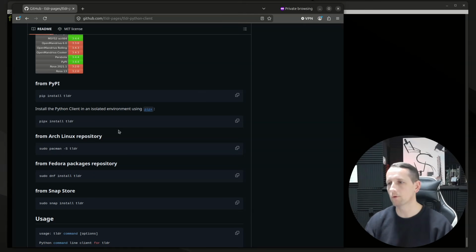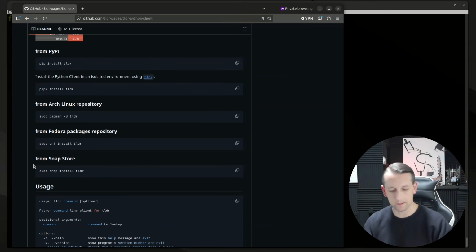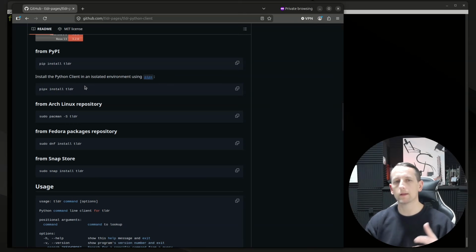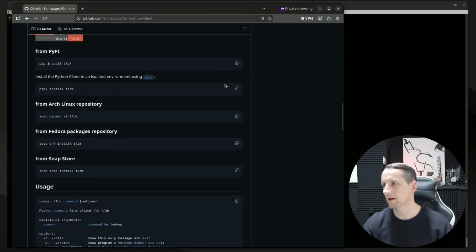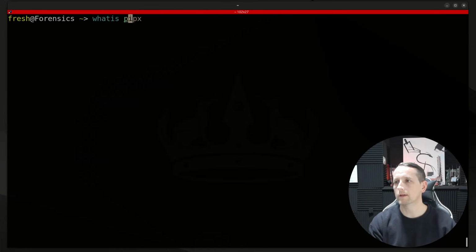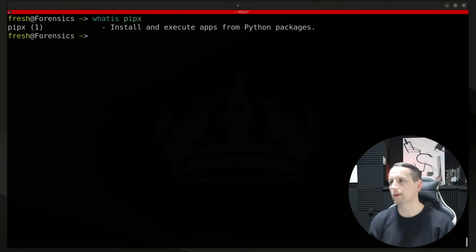we have numerous ways of installing this. My preferred way of getting this installed is going to be to use pipx. By using pipx, we can get this up and running inside of an isolated environment, and I really like that. So if you run whatis on pipx, you're going to get back that this is used to install and execute apps from Python packages.